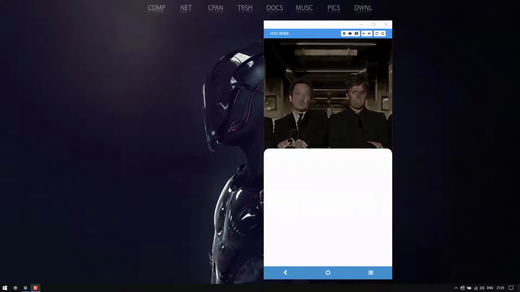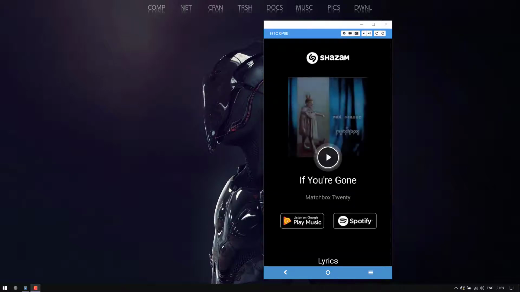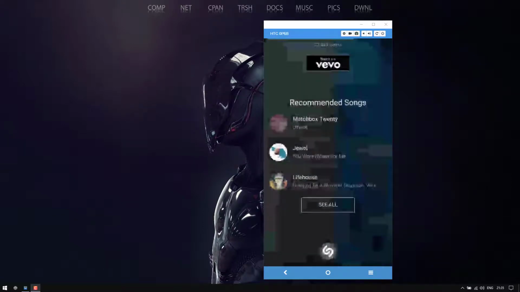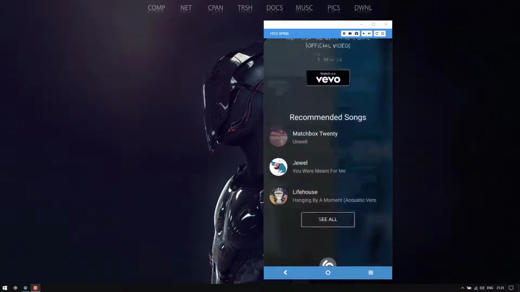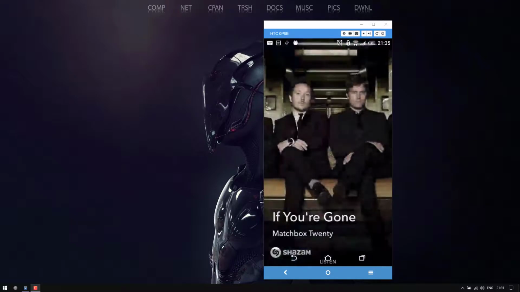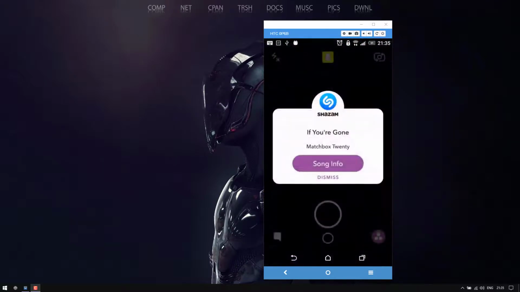After a few seconds, you'll get a notification of the song name and the artist who sings it. If you tap song info, you get to see some more information or listen to the song completely. You can see the video as well, and there's also recommended songs similar to the stuff you're already listening to. From here on also, if you back out a little bit, you can go to the settings menu.